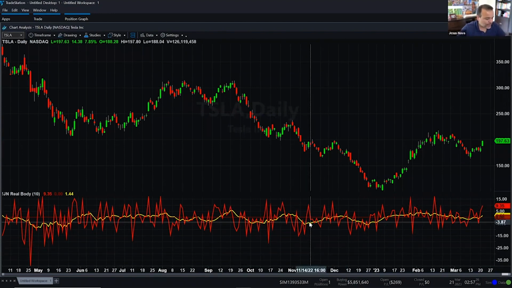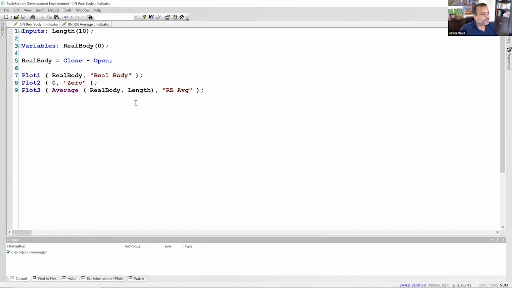So what I can do is come here to the code. If I wanted to disable this plot number 1 momentarily, I can add a double slash. Everybody sees that? As soon as I added the double slash, it turned the line green, which in EasyLanguage is just plain text. It's ignored. It's skipped, like a notation.